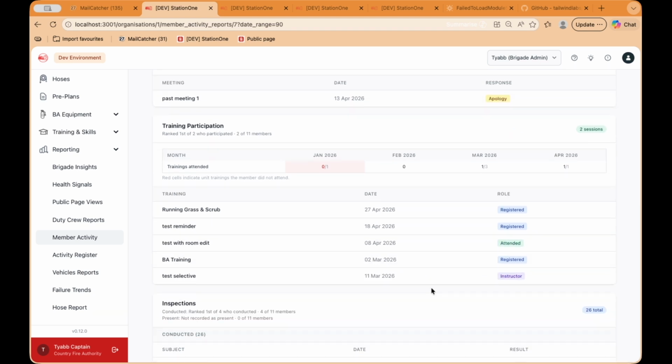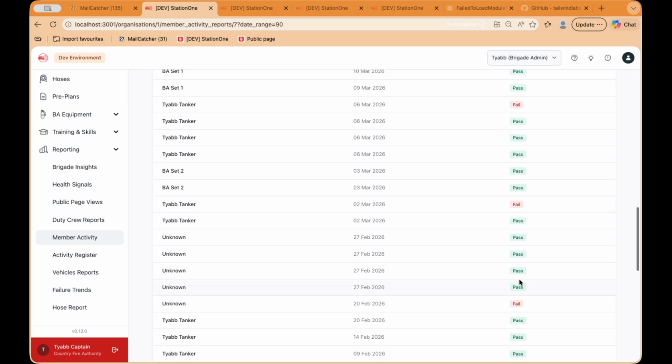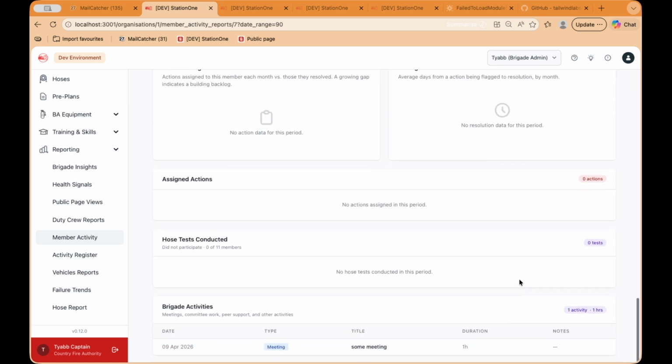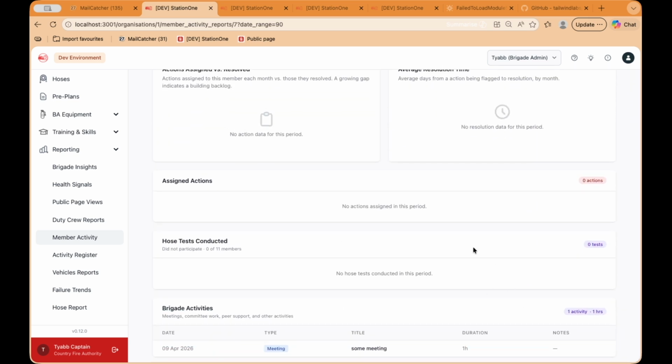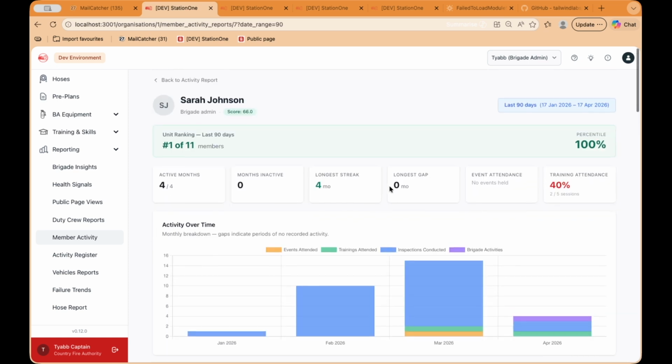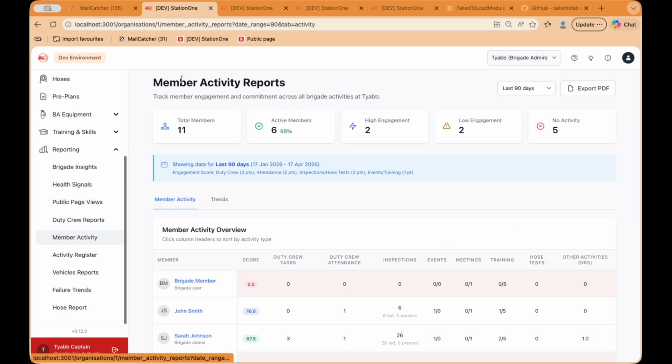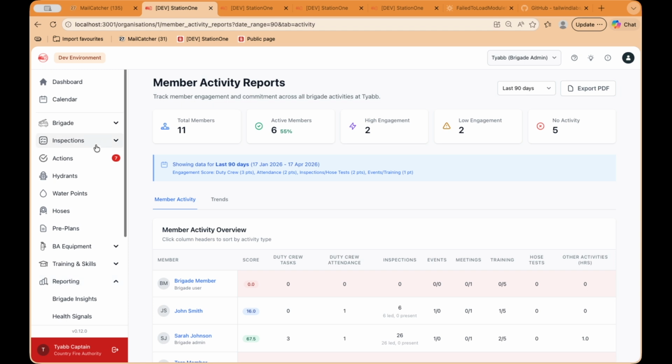We've also included instructor reporting as well, which you can see coming through here from our training module. And then obviously as we go down, we can see that there's more detailed data broken down, particularly around that particular member there. So basically just trying to again ensure that we get a fair representation of those members.